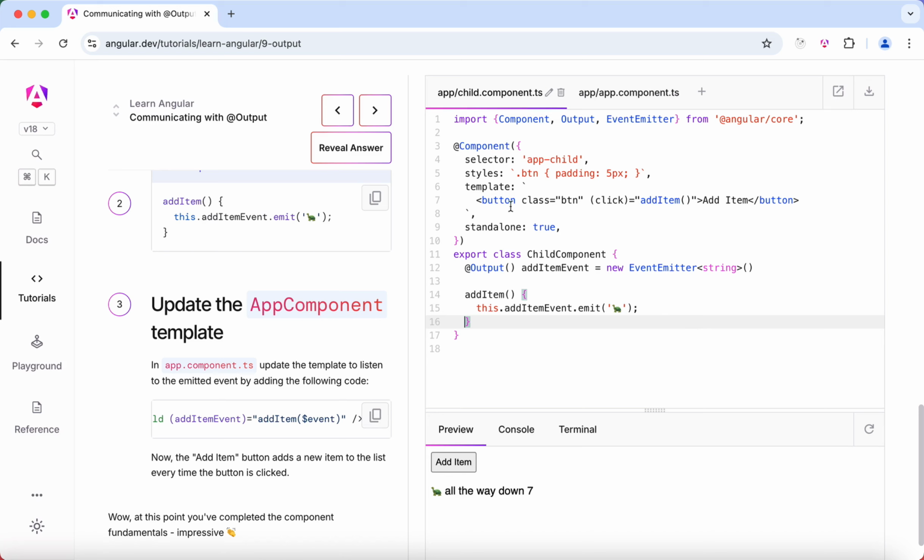we are in the child here. The child has a button. The click event of the button, we are handling it under the add item. Okay, there is no need for any dollar event here because we just need to know that the click happened. Okay, when the click happened, we are calling the add item. The add item will tell this add item event, that is an event emitter of string, to emit a turtle. All right, it has to be an output so that it can be handled by the parent.